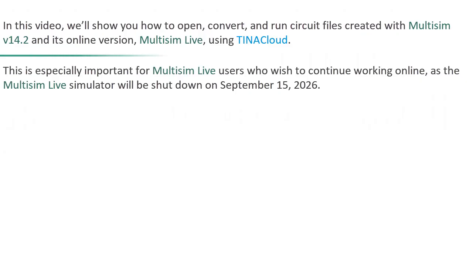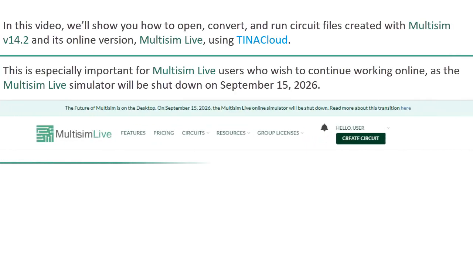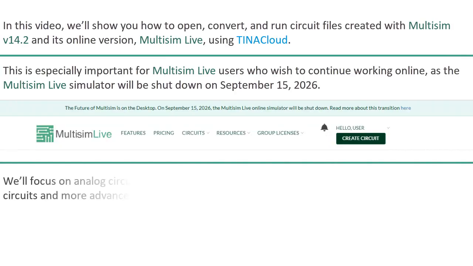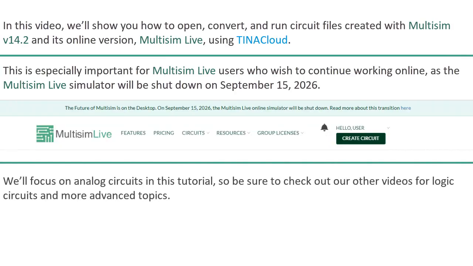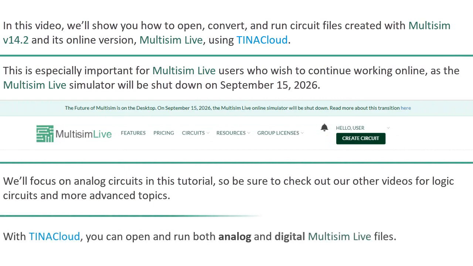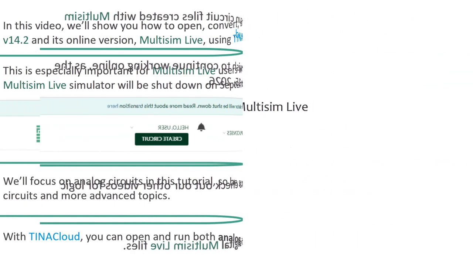This is especially important for Multisim Live users who wish to continue working online, as the Multisim Live simulator will be shut down on September 15, 2026. We'll focus on analog circuits in this tutorial, so be sure to check out our other videos for logic circuits and more advanced topics. With TINACloud, you can open and run both analog and digital Multisim Live files.